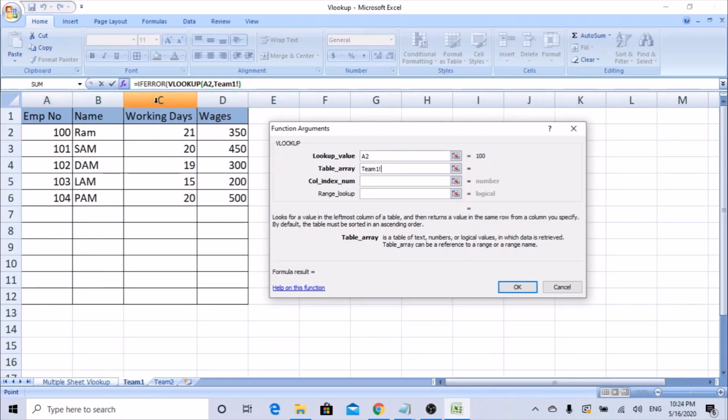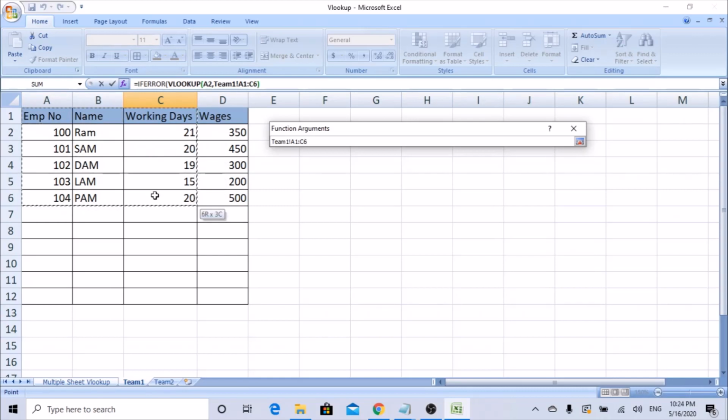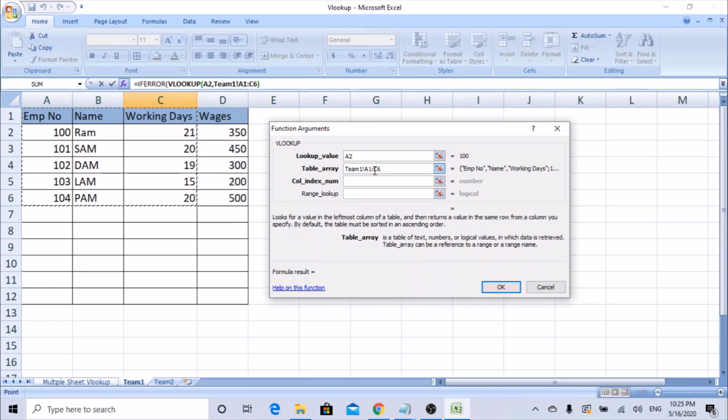I am looking for the working days. So I'll select the range. As I select, it says 3C. 3C is nothing but third column. So I've started with the employee name and the working days through 3. So I've selected the range.